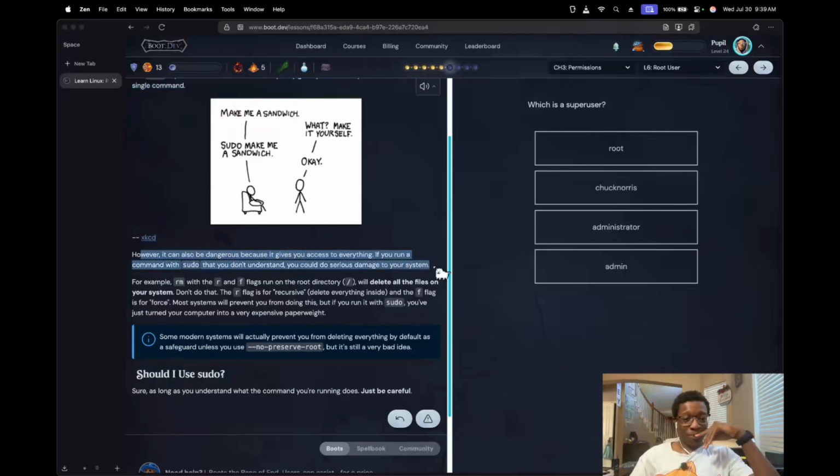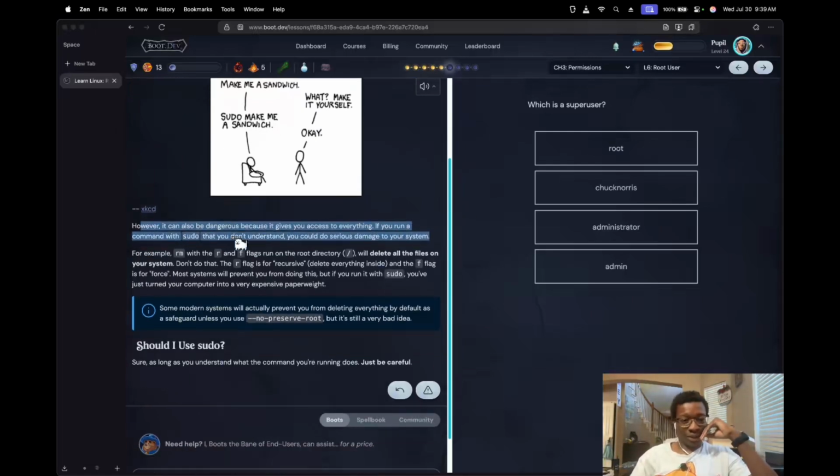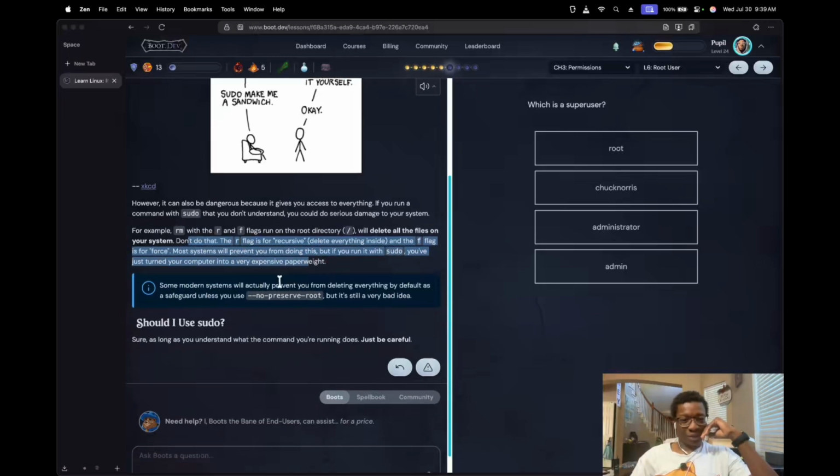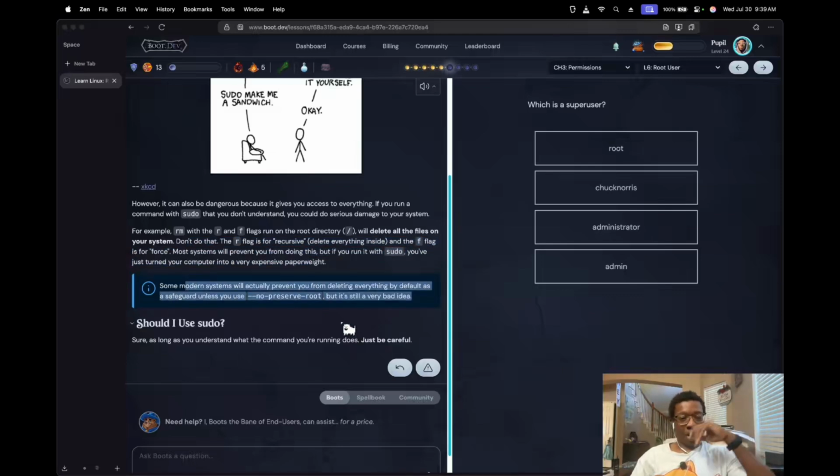Okay. However, it can also be dangerous because it gives you access to everything. Running rm -rf on the root directory would delete all the files in the system. Don't do that. You run a sudo, you just create a very expensive paperweight. Modern systems will actually prevent you from deleting everything. There you go. Damn, I need some coffee, man.